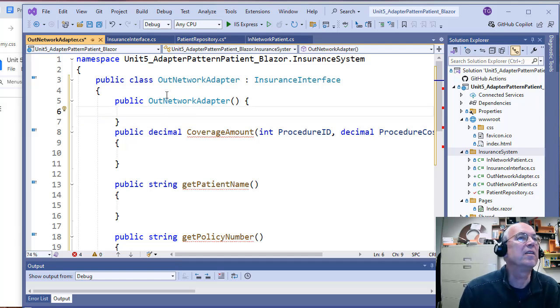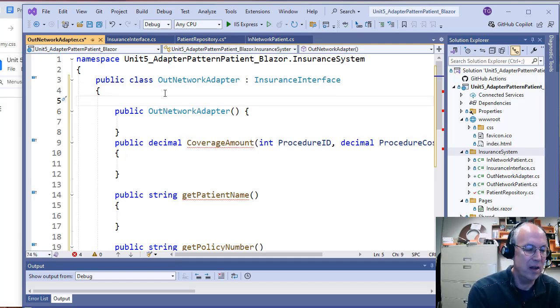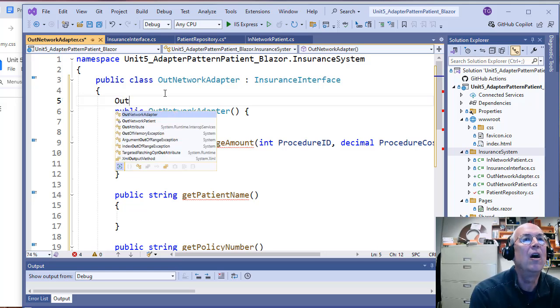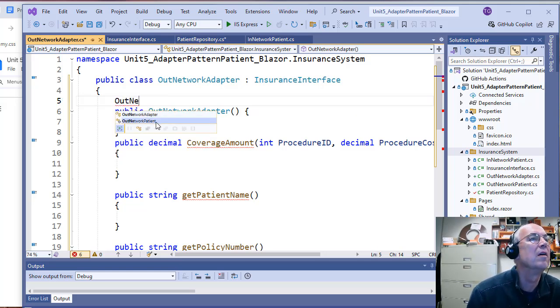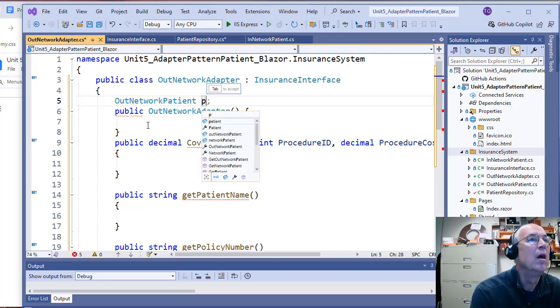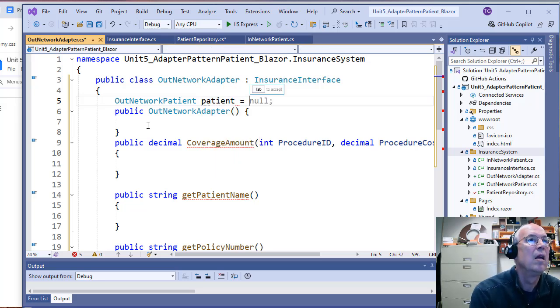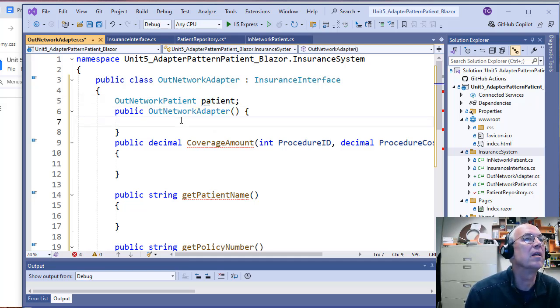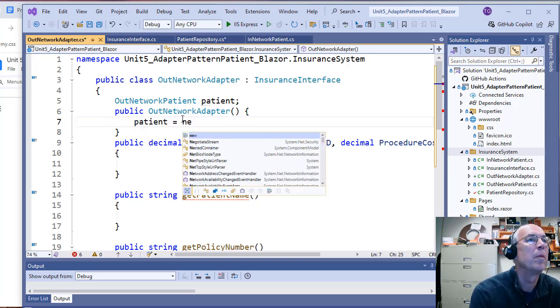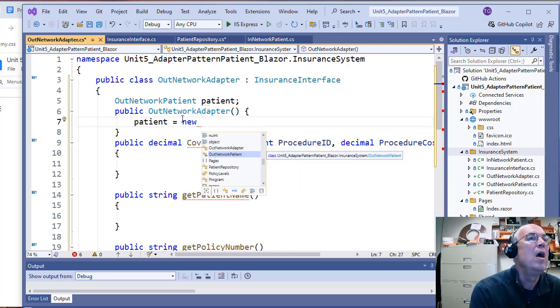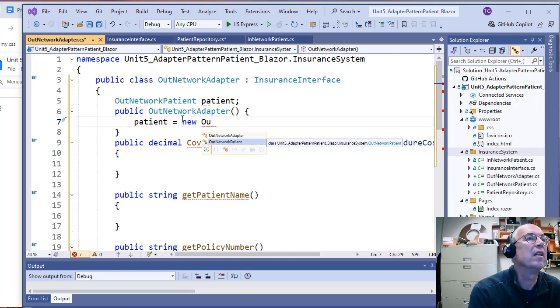And I'm going to instantiate a patient. I'm going to declare that out here. I'm going to need an out network patient. Okay. And then in here, I'm going to instantiate the patient. So I'm going to instantiate an out network patient.